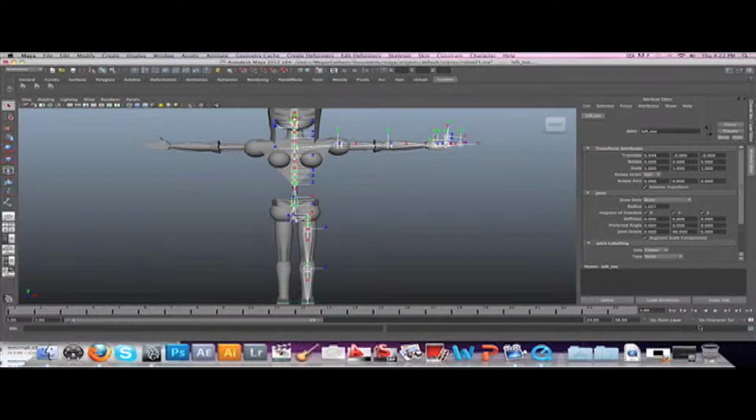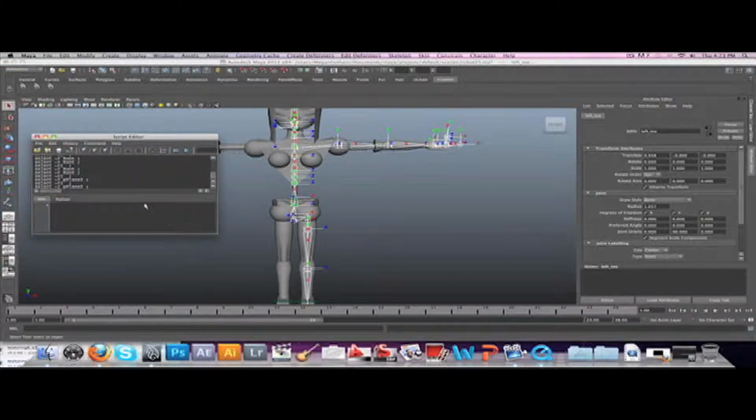First, I'll minimize that hypergraph. We're going to go down to the bottom, where it says MEL, and go all the way across to the right side. There should be a little tiny box icon there, like a screen, and click on that. Now what we want to do is write our own code. I've already done this before, so it's up here, but I'll show you the menus up here.